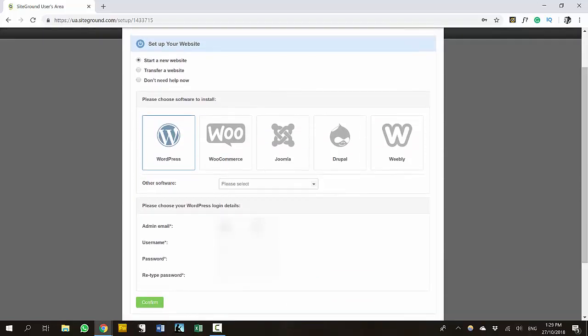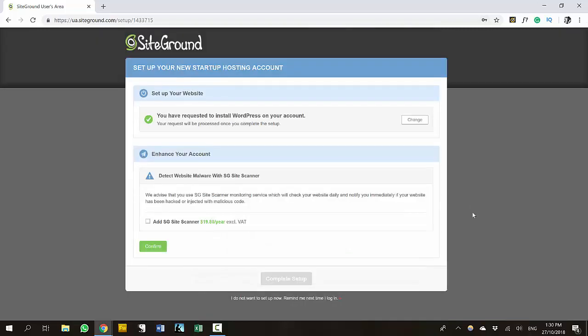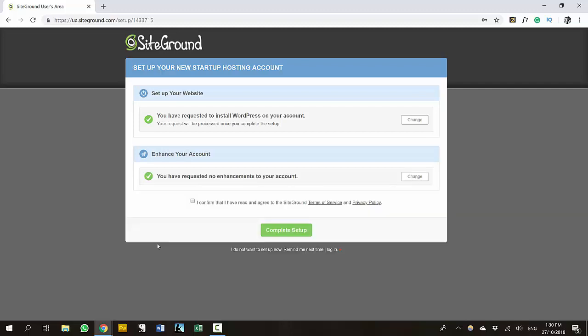Now before the WordPress installation takes place, you need to create some WordPress login details. Add your email address, select a username and password, and click Confirm. Then it checks again whether you would like the site scanner. I don't want this, so I just click Confirm. Finally, check the terms and conditions and click Complete Setup.